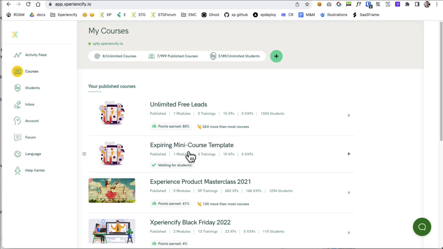And today I want to show you behind the scenes of this templated version of UFL so you can see how to set this up for yourself. And also I'll be making it available for you to copy into your own account as well.